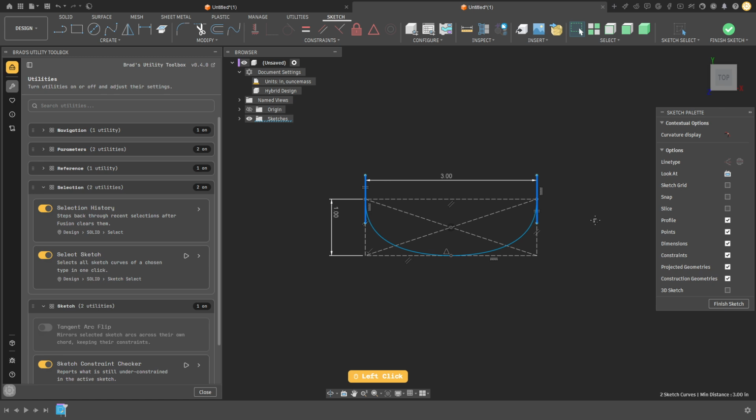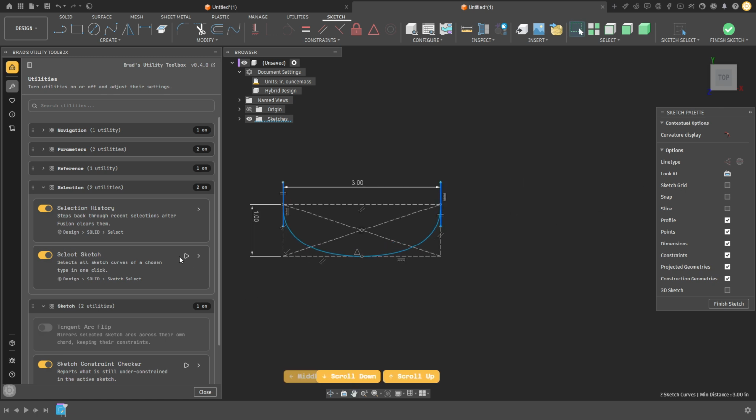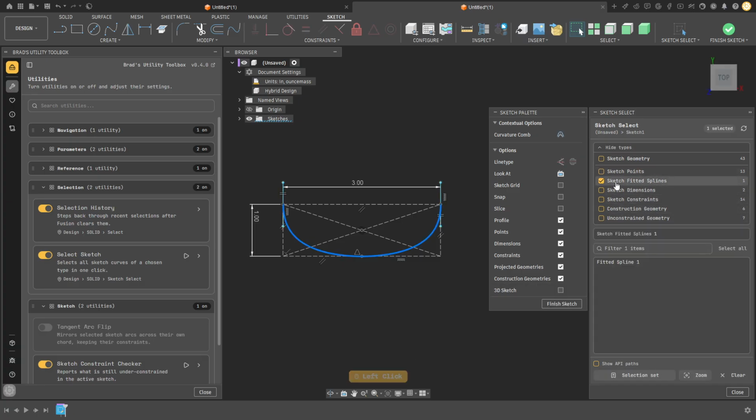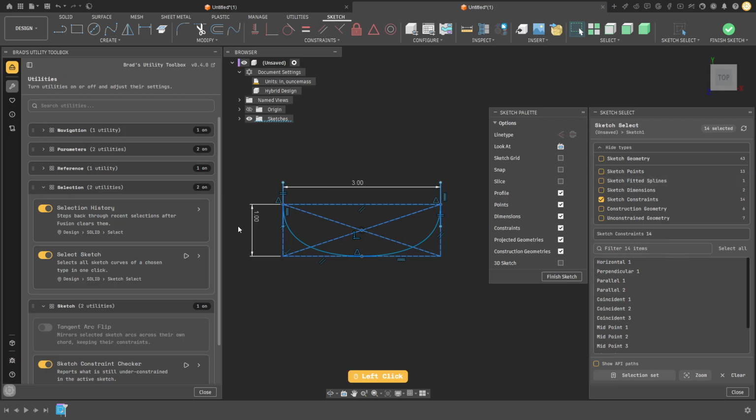And then sketch select, this one's pretty good. What this will do is look at your active sketch, and then populate this list with all the different sketch entities within that sketch. From here, you can easily select, okay, I want to select my fitted spline. It tells me there's only one in this sketch. Or if I want to select all my constraints, it'll say I have 14 different constraints, and it populates the list of all the constraints.